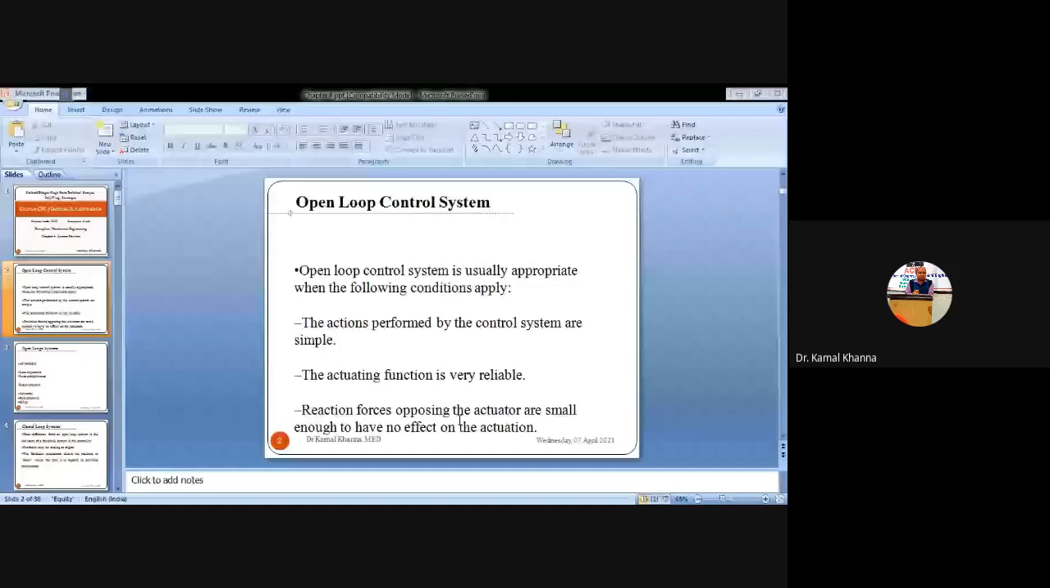CNC machines basically have the closed loop control system, whereas open loop control system machines are also available in the market, but they usually don't provide any feedback to the worker or the simulator or to the R&D department. So these machines which have open loop control systems are somewhat cheaper as compared to the CNC machines which have the closed loop control system in their mechanism.